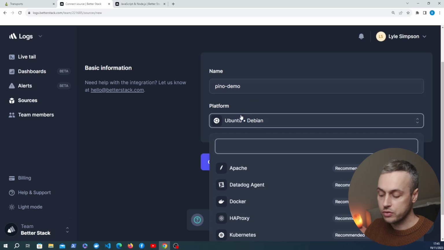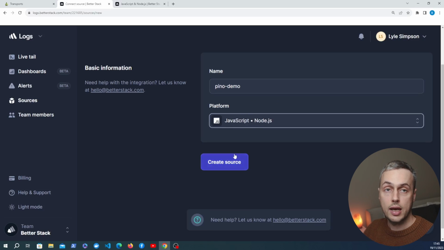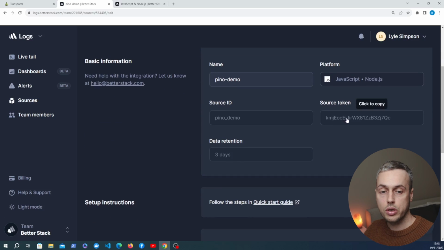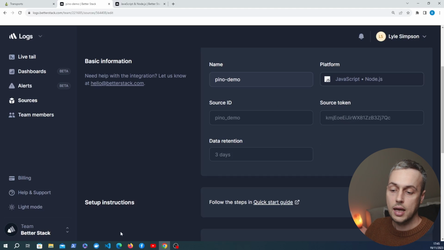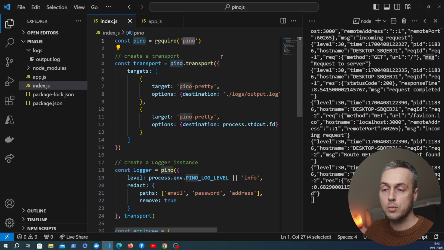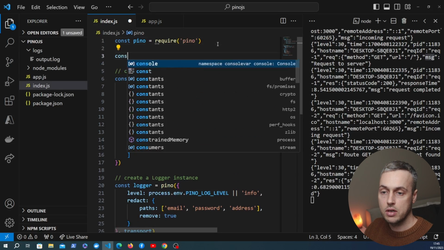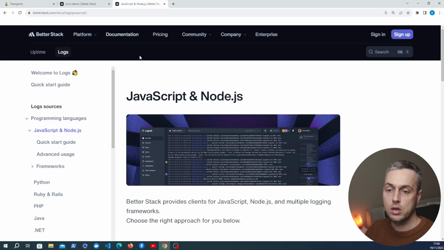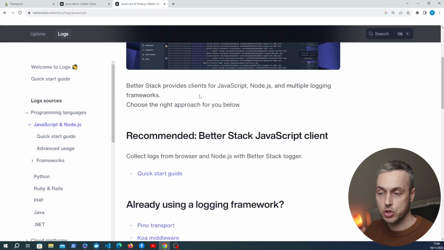We also need to select a platform. I'm going to select the JavaScript Node.js platform, and then we're going to create that source. Now once that source is created, what you'll get back is a token here. You can click this to copy that, and then we can go back to the index.js file, and we're going to create a variable with that token stored in it. So just at the top here, I'm going to create a variable called token, and we'll set that equal to that value. Now in a real application, you want to extract that and store it somewhere secure, for example as an environment variable. But for now, let's just store it as a raw value, and then we're going to reference that in a second.